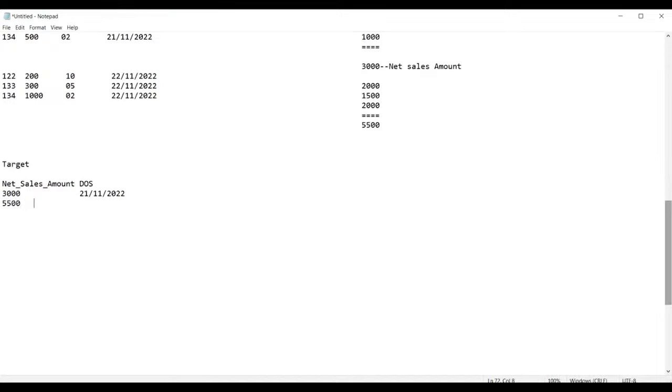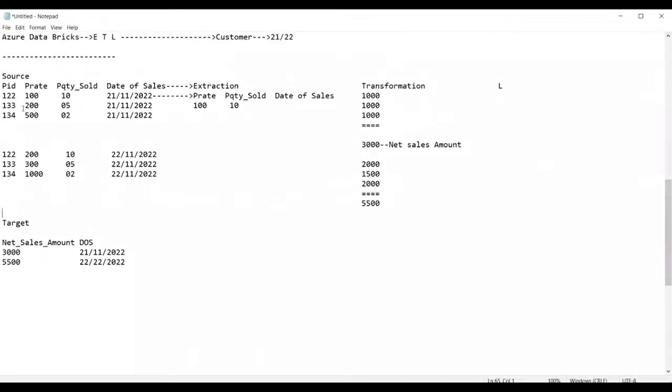5500, and it is on 22nd/11/2022. Now, guys, this particular thing is called the output. Can you see this entire thing? What we have done is transformed this much data, two tables, into one table in a summarized manner. So this data you can report to the customer, stating that this is the difference of sales between the 21st and 22nd day of November 2022.